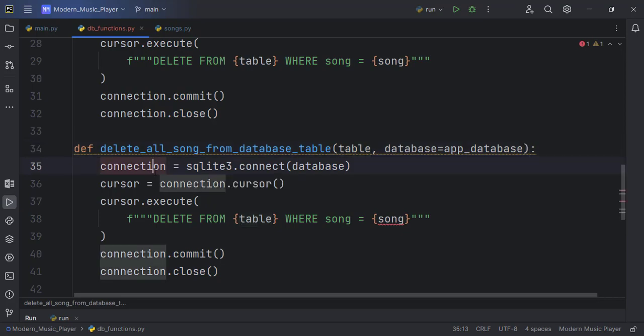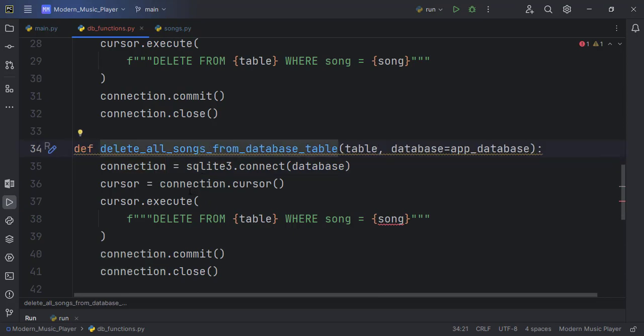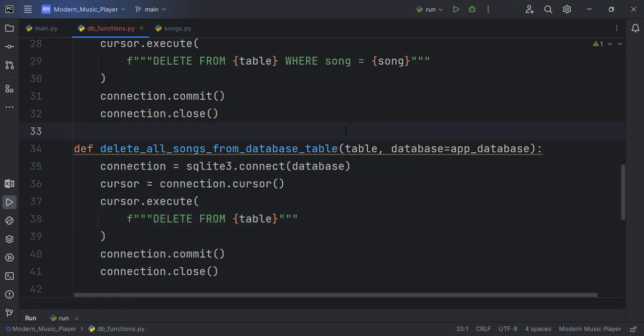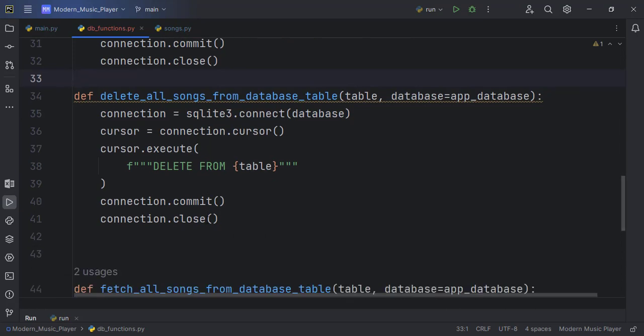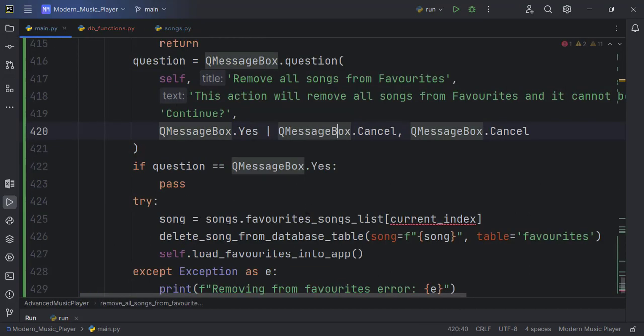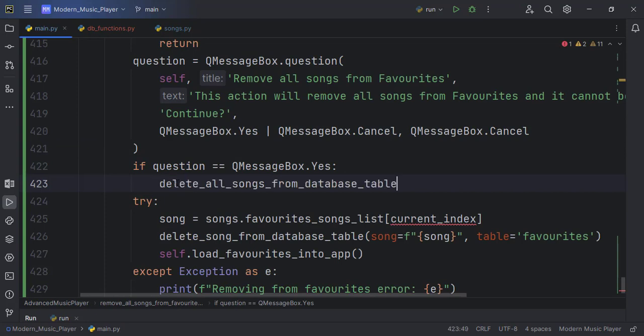So we make a connection, all songs, and then we just say delete from table here. So delete from table, this one will just delete everything from the table, which in our case should be favorites. I think this should do. Yes, this should do. So let's copy this function here, and then now here say delete all songs from database table.